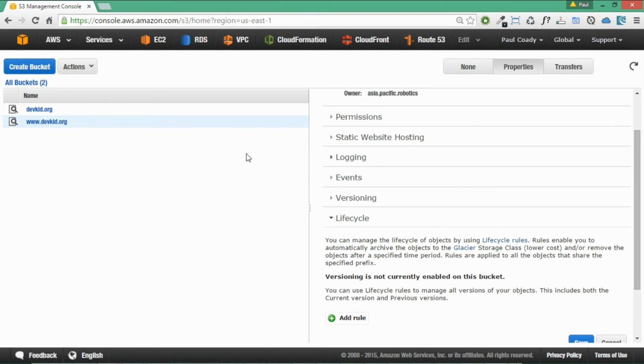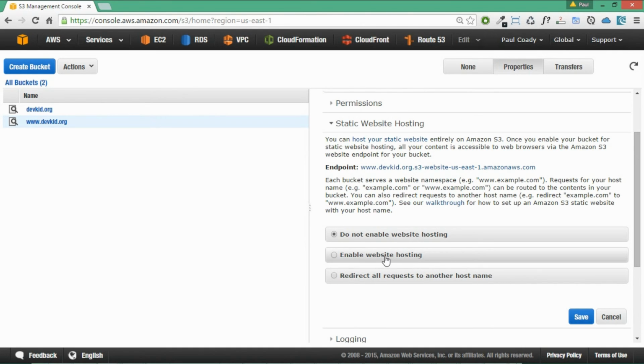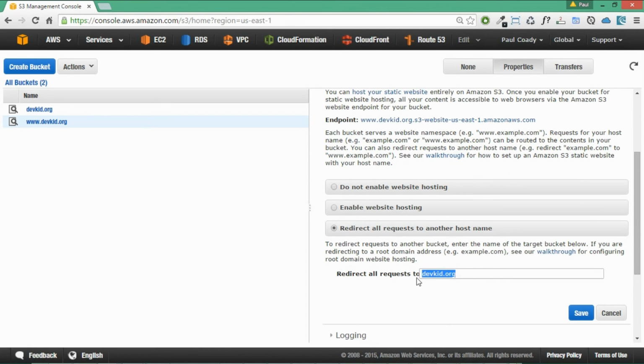So we need to go into the properties, and go into again static website hosting. So we don't want to enable this as a website, we want to redirect all the requests that go to www.devkid.org, and we want to redirect those to just devkid.org. So we're going to click on here, redirect all requests to another host name, and it's already filled that out for us, devkid.org there. Okay, so we just click on save, and that will be done for us automatically.